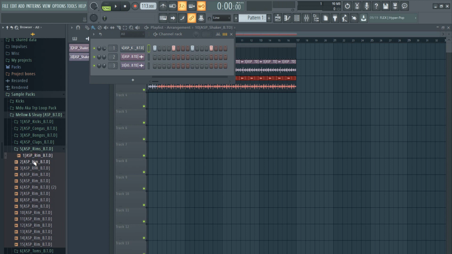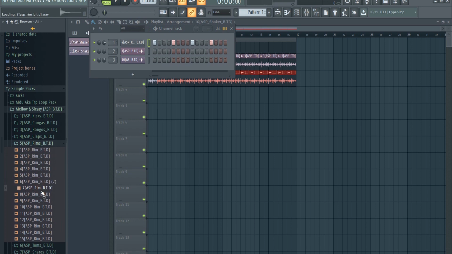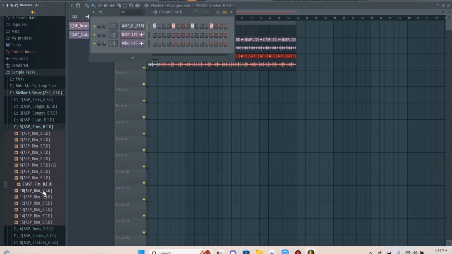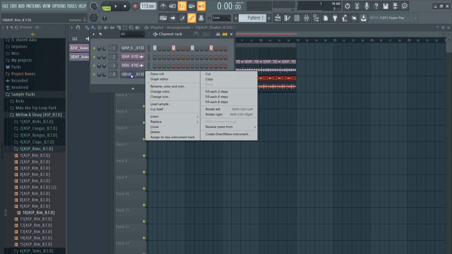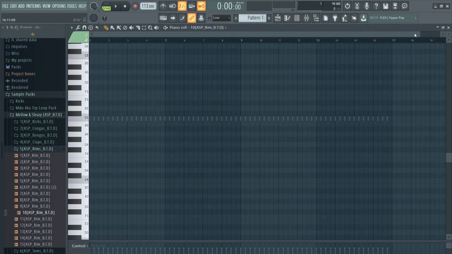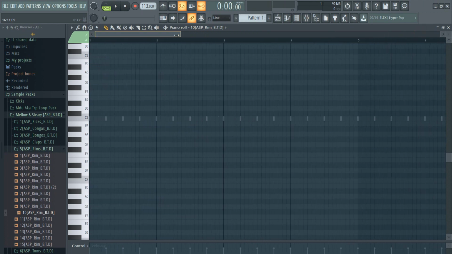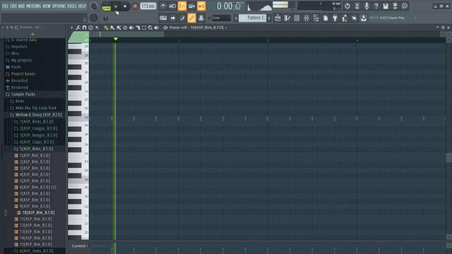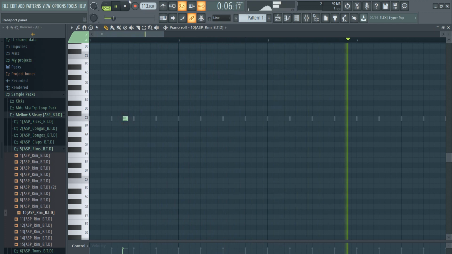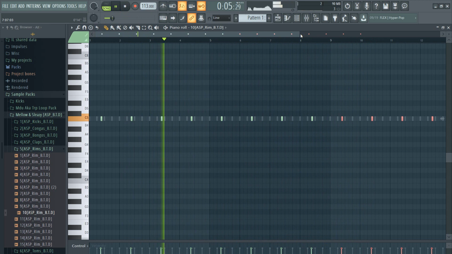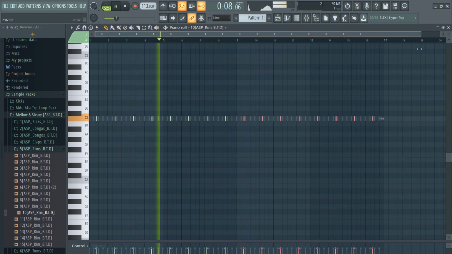Next, we are going to add a rim. Let's pick this one and make sure you number it just to make sure your elements are organized. As you can see, I've opened it on FL Studio piano roll. Then I'm going to zoom in, play the sample, and place our first note here. Then we are simply going to duplicate it until at the 16th bar.